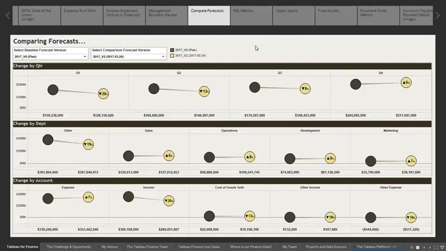Maybe the CFO came to us and said, okay, we're doing really well, we want to drive up our expenses. We can see here that we were able to increase our expenses by 7%. Now, what's bad is we actually reduced our income by 20%. So we're going to have a major problem here of our revenue going down and our expenses going up. But it's really quick and easy to see that through this comparison chart.